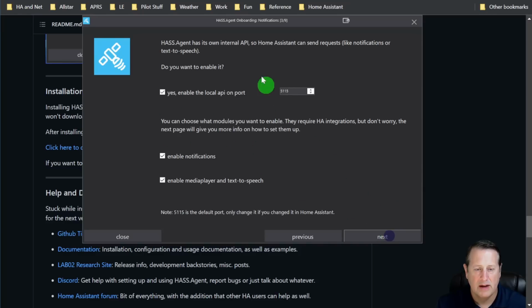That is now successful. And then it has its own internal API, so Home Assistant can send requests like notifications or text-to-speech. Do you want to enable it? It's kind of pointless if you don't enable it, so yes, and you can change the port. 5115 is default. You can choose which modules to enable. They require HA integration, so you have to install it, for notifications and the media player and text-to-speech.